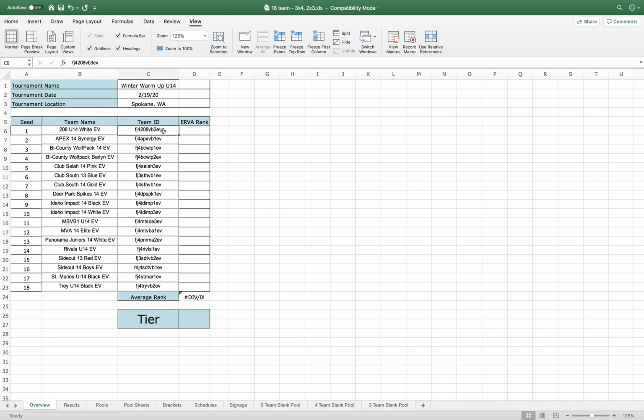You can see some of these teams in the team code. This is their third team. So this is their third U14 team, whereas these are their first teams. This is their second team. So that's why the team codes are nice, because the team names don't always indicate what number of team it is within the club. So you can see Idaho Impact, I have their first team and I have their third team for their 14s.